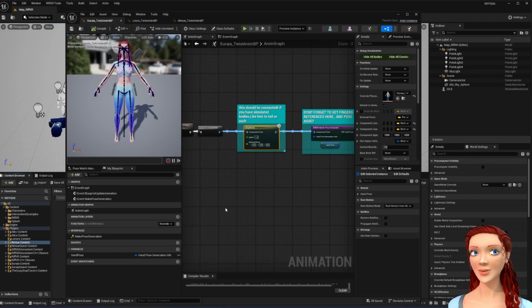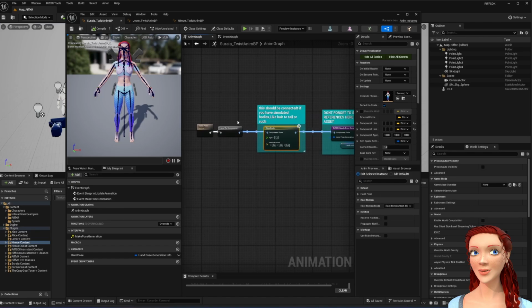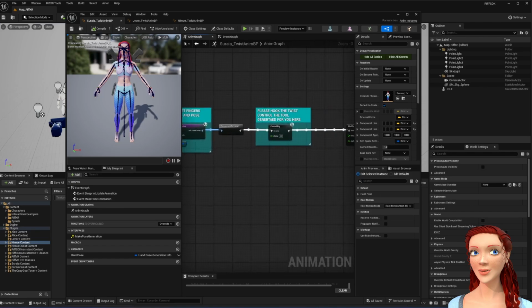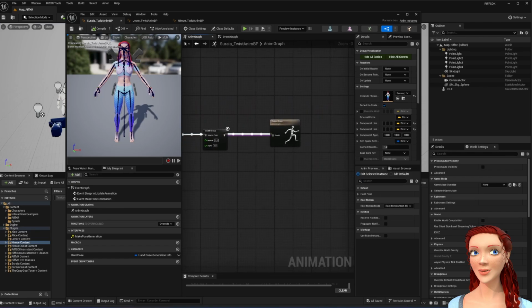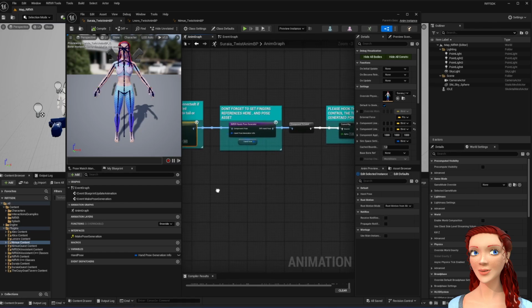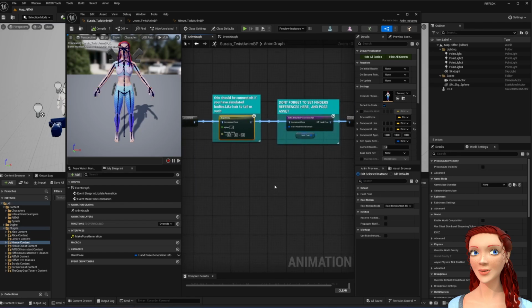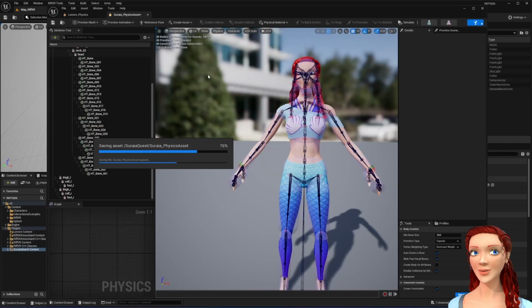In the next tutorial, we will actually be looking at this anim blueprint and hooking up the rest of the stuff. And I will end this video here because it is already way too long.